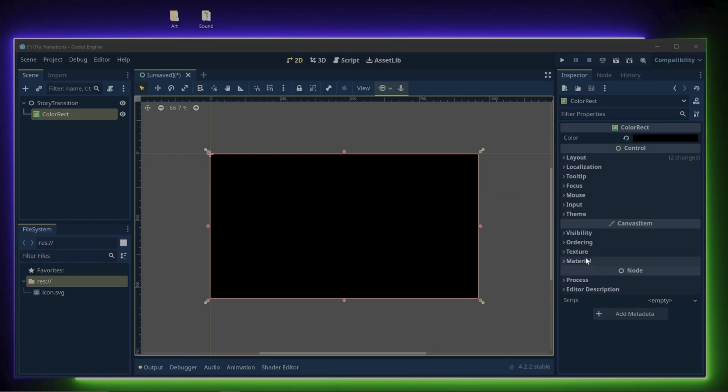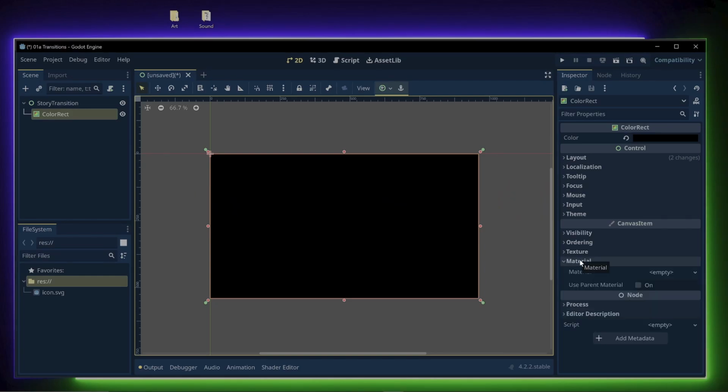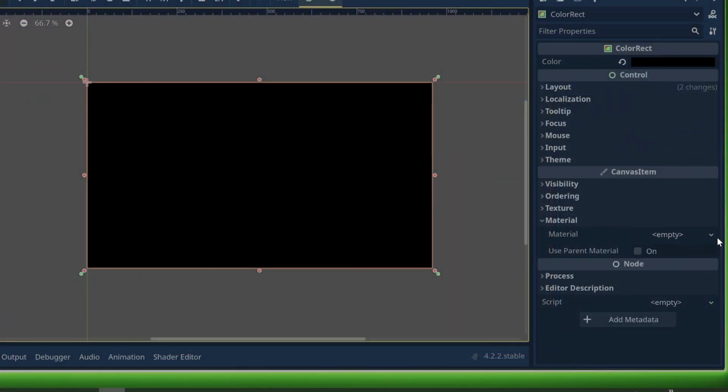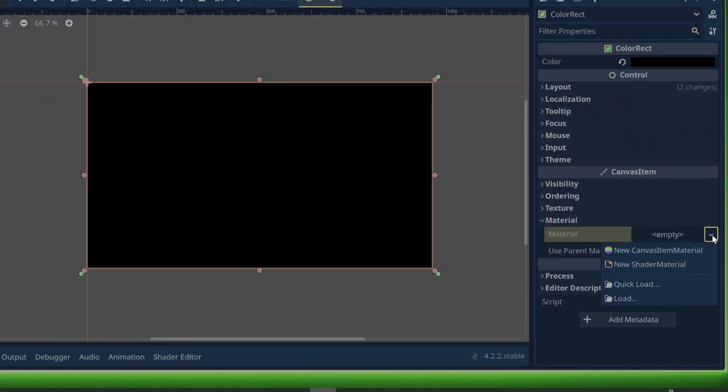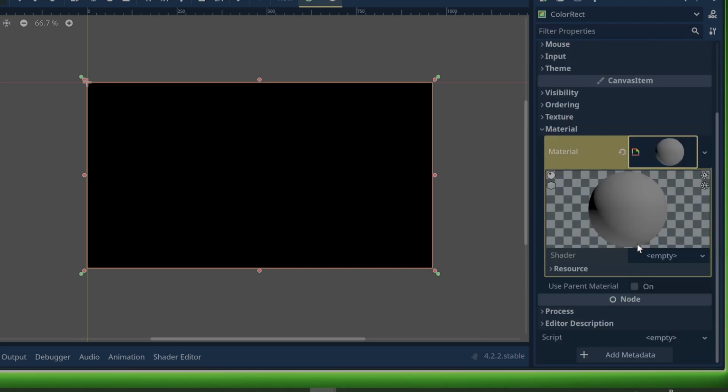In the inspector, we go to the materials, and in the drop-down, we select a new shader material. We then click on the shader and create a new shader.